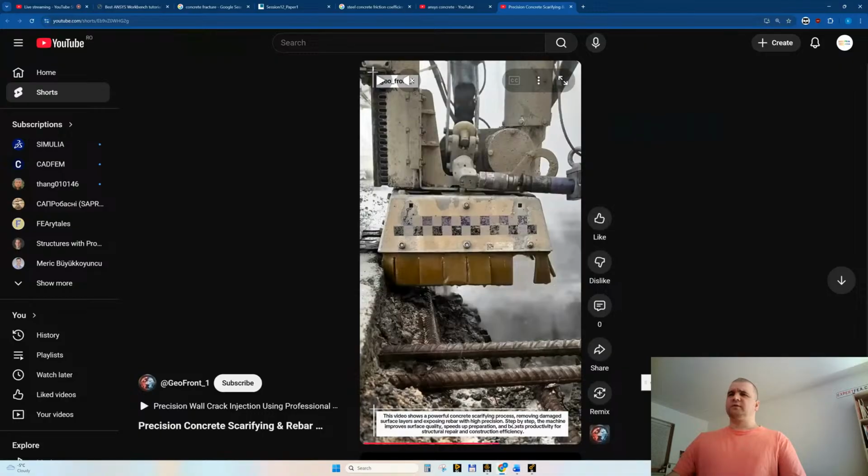This video shows a powerful concrete scarifying process, removing damaged surface layers and exposing rebar with high precision. Here, it's removing this portion. Step by step, the machine improves surface quality, speeds up preparation, and boosts productivity for structure repair and construction efficiency.